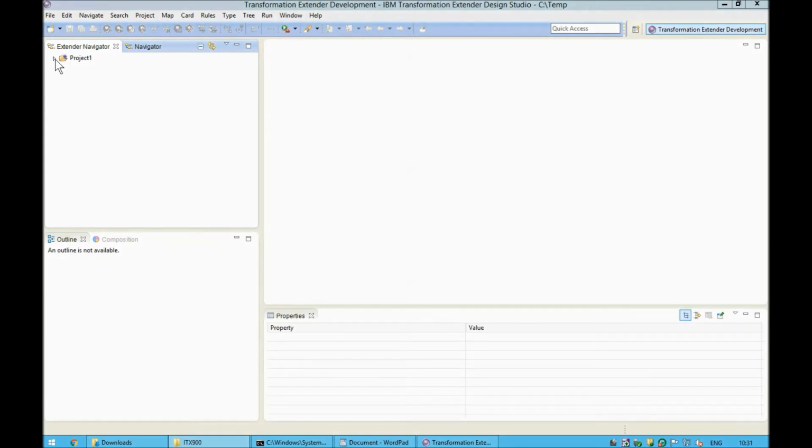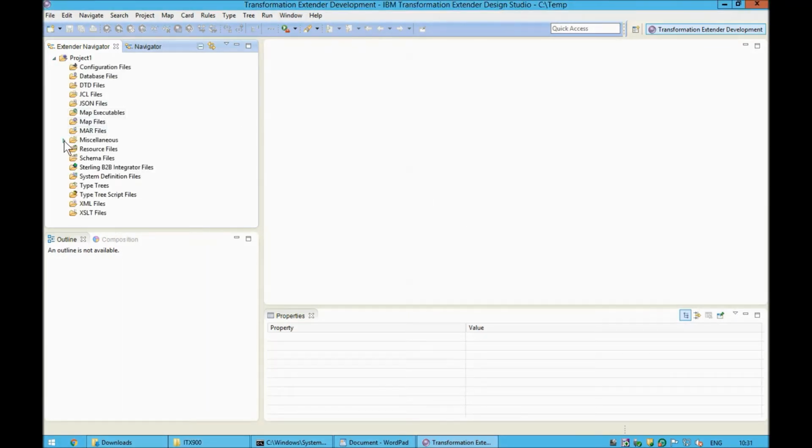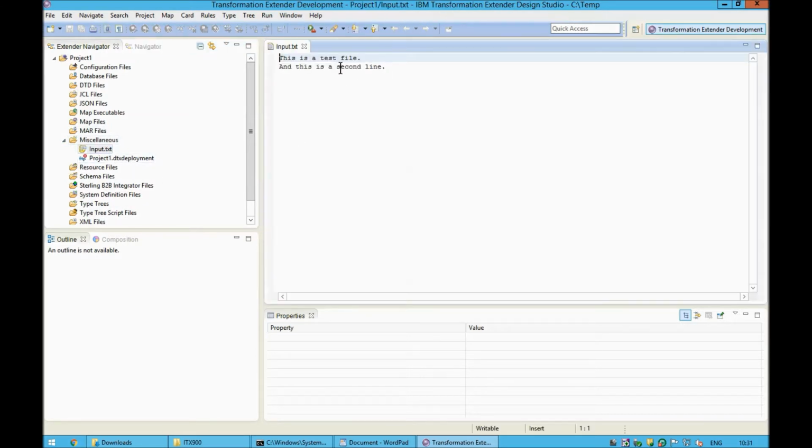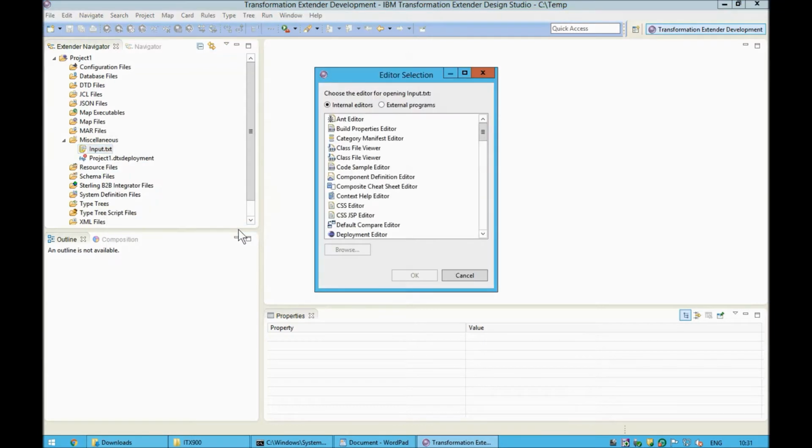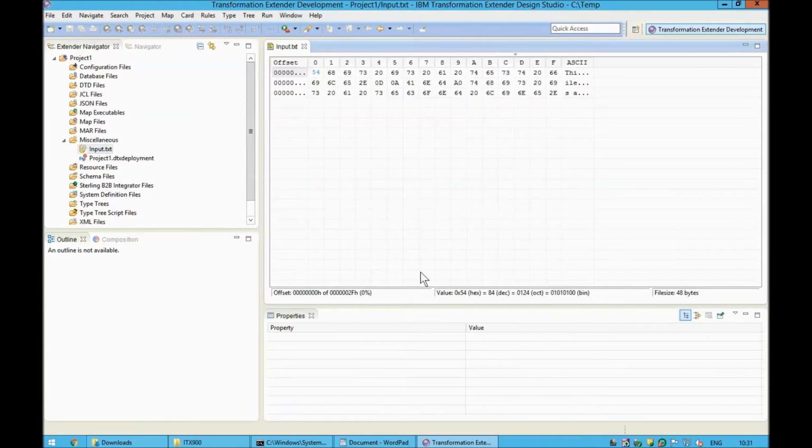Okay, so back into our project 1, and if we expand miscellaneous here and we double click on input.txt, here is our input file still, but let's close that for the moment and instead right click and choose Open with Other, and then from the list of editors that are available there's a new one that's been added that wasn't there before, which is Hex Editor. And if we open that file, we'll see that we've got an ASCII representation column which shows the file, but we've also got all the bytes.